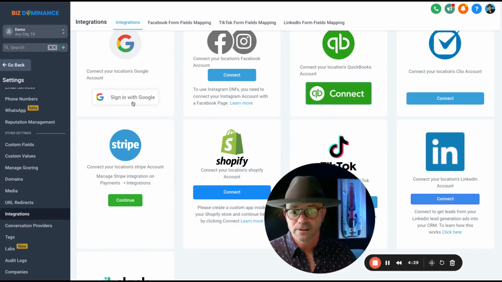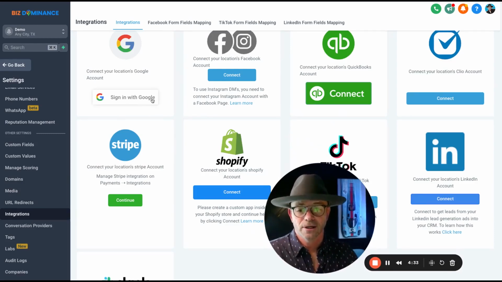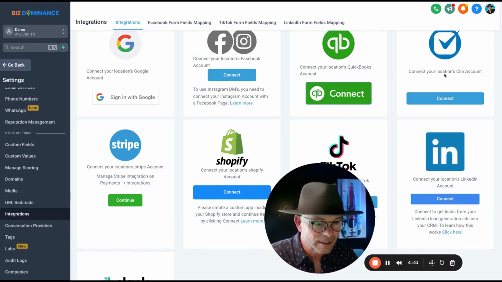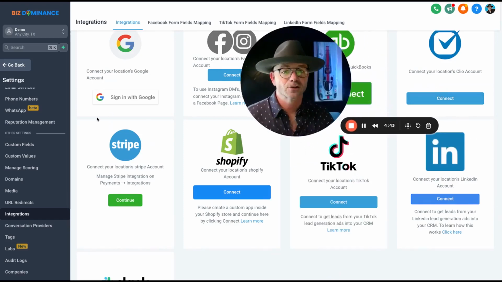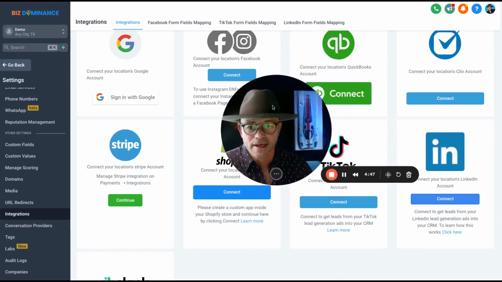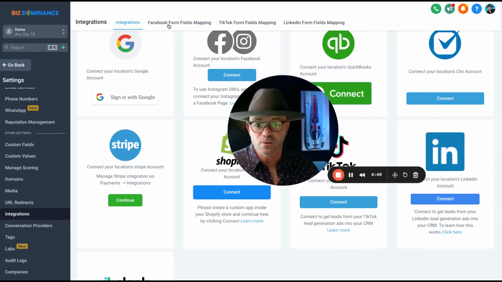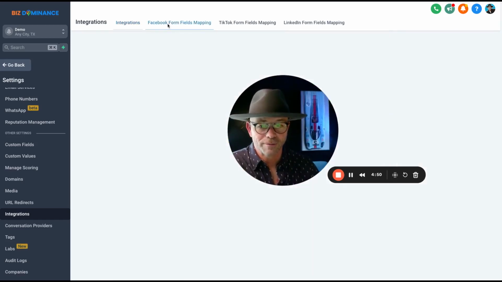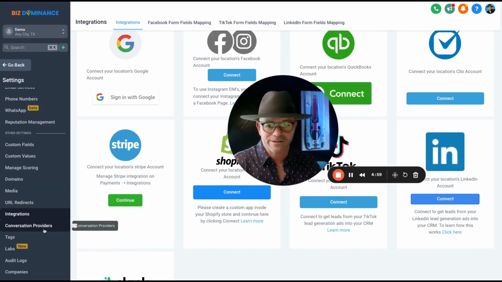Integrations. Integrations is where you're going to actually integrate. So you would sign in and click connect your Google business account, connect your Facebook account, connect your QuickBooks account, connect your Clio account, right? Connect your Stripe accounts, Shopify, TikTok, LinkedIn, etc. And then if you're running ads, this is where you would do form field mapping. Same as TikTok, same with LinkedIn. Conversation providers, we're going to skip over that because you're going to just use what we have here.